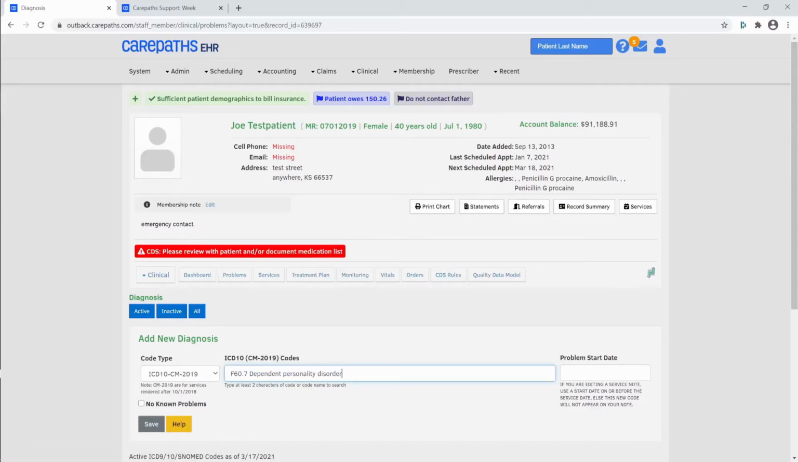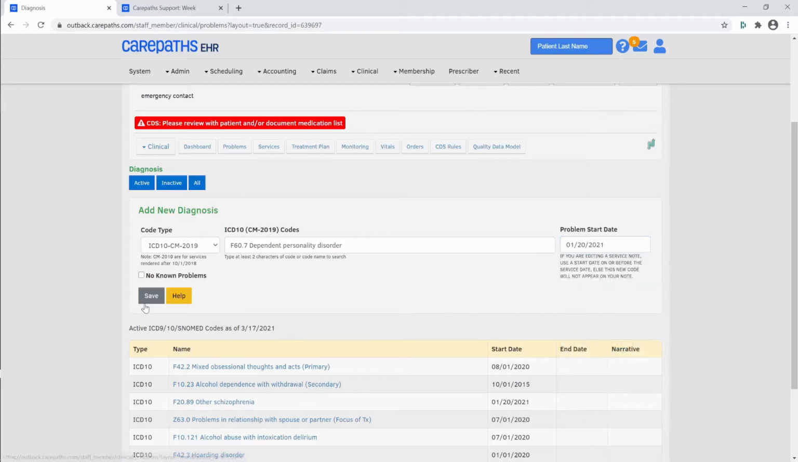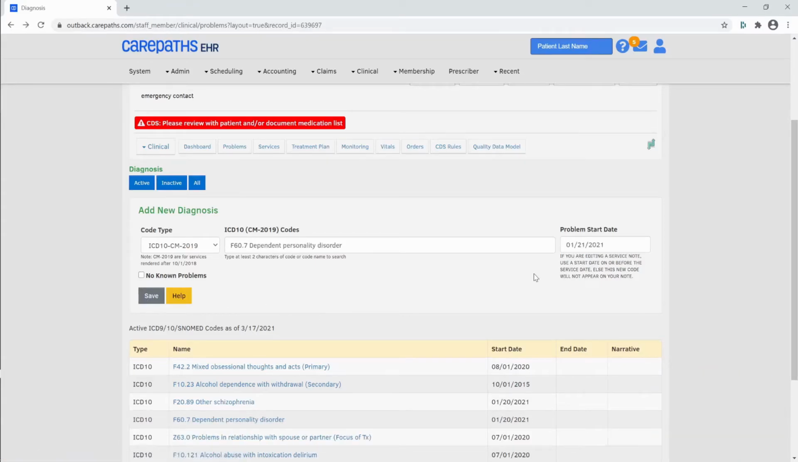And then you're going to want to put a start date in here. Make sure that the start date you're entering predates any claims that you want to send using this diagnosis. Since we made our claim for January 21st, let's go back and just do the day before to be safe. And we'll hit save. And we're all set. We're only going to need to do this one time for each diagnosis code. Any future claims that are dated after this start date will go ahead and pull this code automatically.